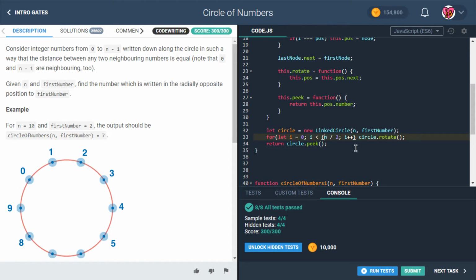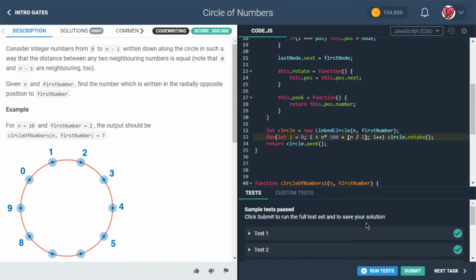Okay, let's try this, actually. So instead of n divided by 2, let's say n times 100 plus n divided by 2. So if n is 10, that'd be 1,000 times. Is that going to run? Yeah, no problem. That barely seemed to take any time at all. What about 1,000? That seems like a little more demanding. Yeah, no problem. It doesn't have any problem rotating through this because it's super simple.